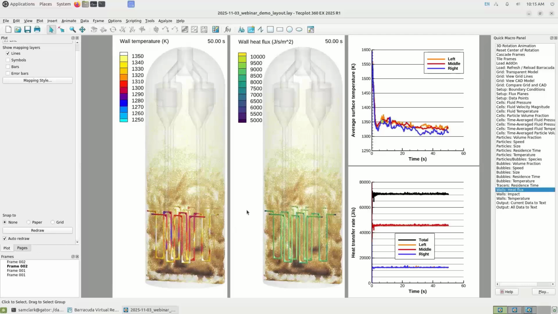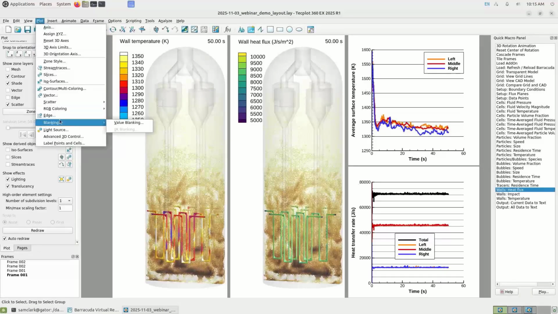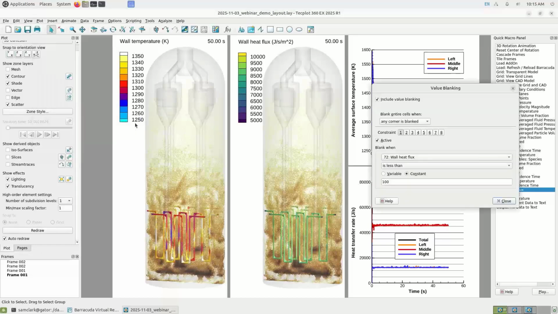The other thing that we've done here is we've used blanking. And so here I'm going to click on this frame, and let's go to the blanking definition. Plot, blanking, value blanking. And what we'll see here is we have blanked all the surfaces where the wall heat flux is less than 100. So essentially what we were going for was blanking all of the adiabatic walls where the heat flux is 0.